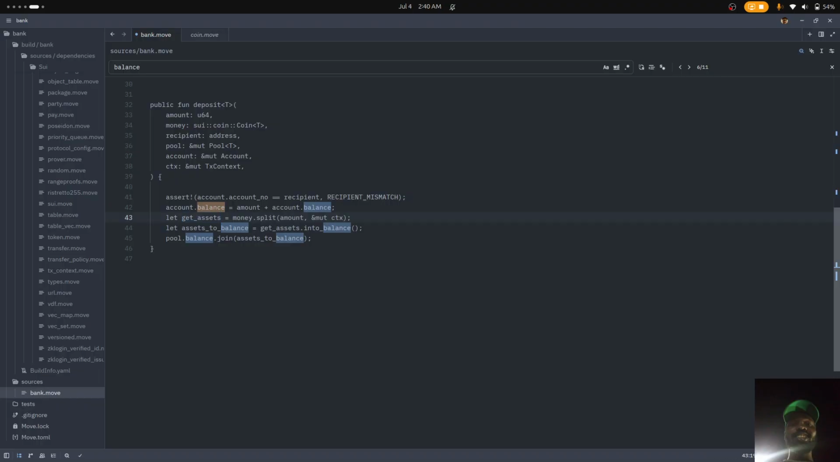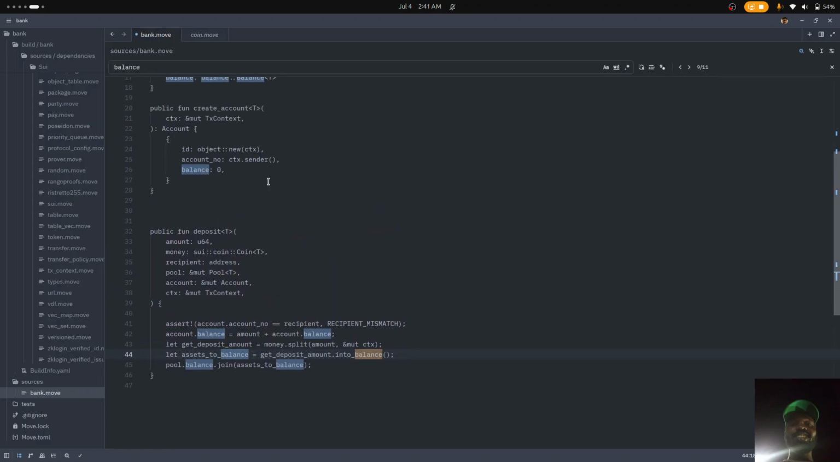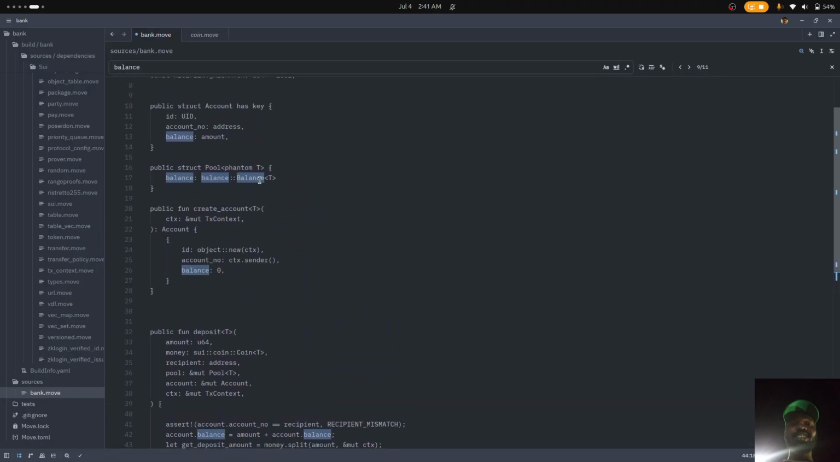get deposit amounts, get deposit amount, leave it there. Then the deposit amounts has the same trait as this, so I can seamlessly call this function to convert it to a balance, and I convert it by passing it in here, and it is being joined to the pool.